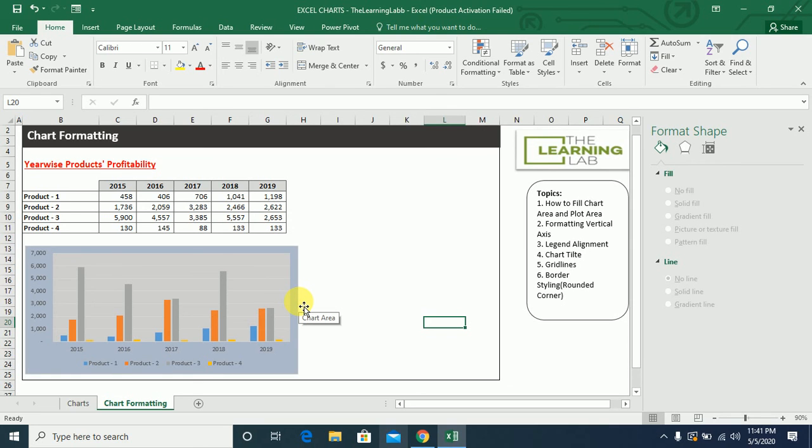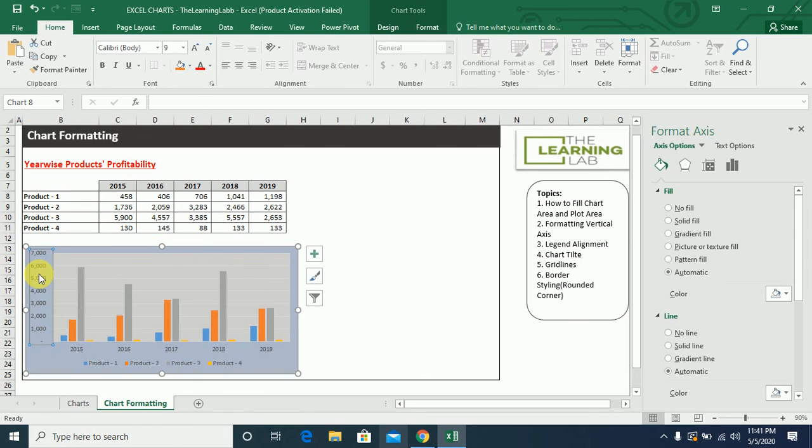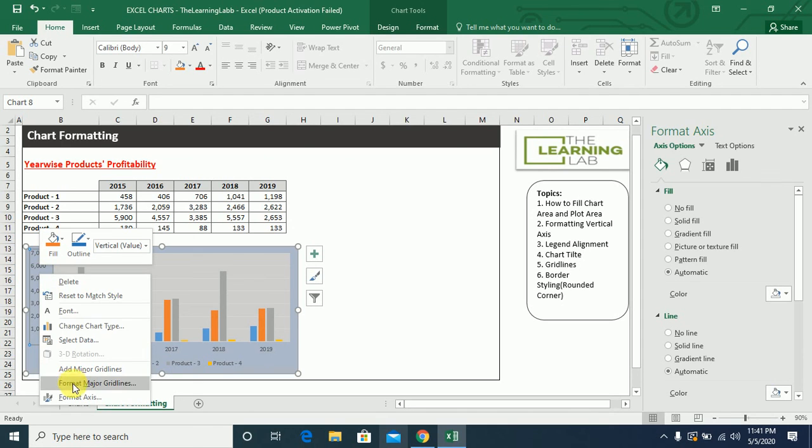We have done formatting vertical axis. We have this as the vertical axis, which is the units which are the profitability of the company. So for formatting this axis, selecting the vertical axis, right click on it, go to the format axis.